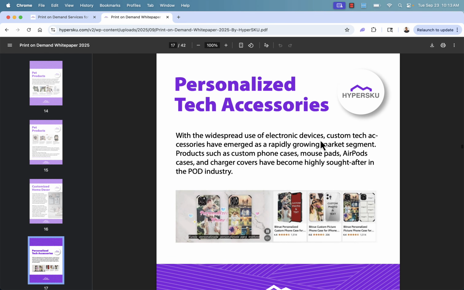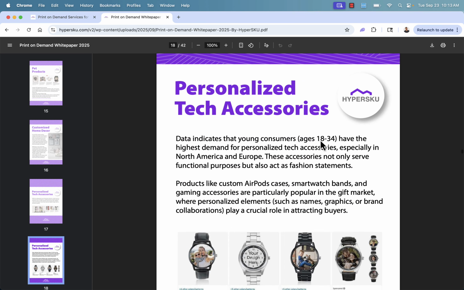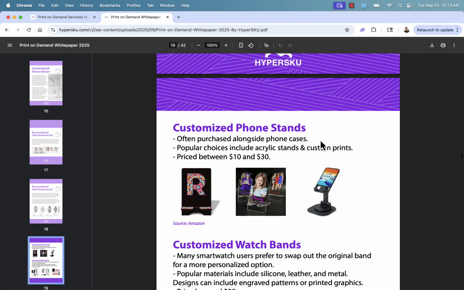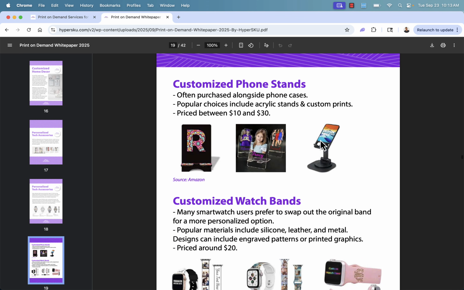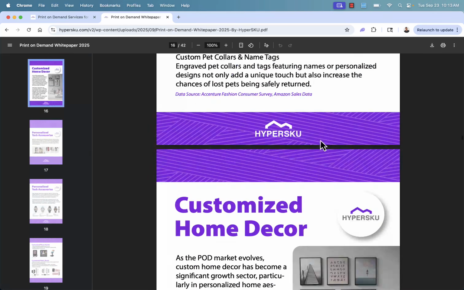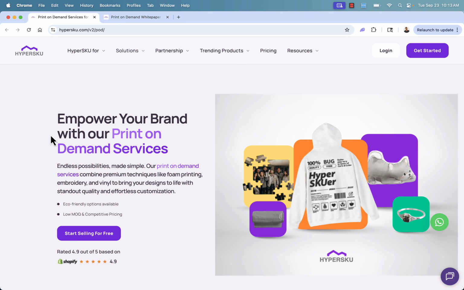And of course, we have more items that can be personalized, like phone cases and tech accessories, watches. So the list goes on. We have phone stands and the ability to customize things like watch bands, right? It's all about sticking out. It's about standing out from the competition. It's about leveraging HyperSku's incredible offering of print-on-demand capabilities to build your store.